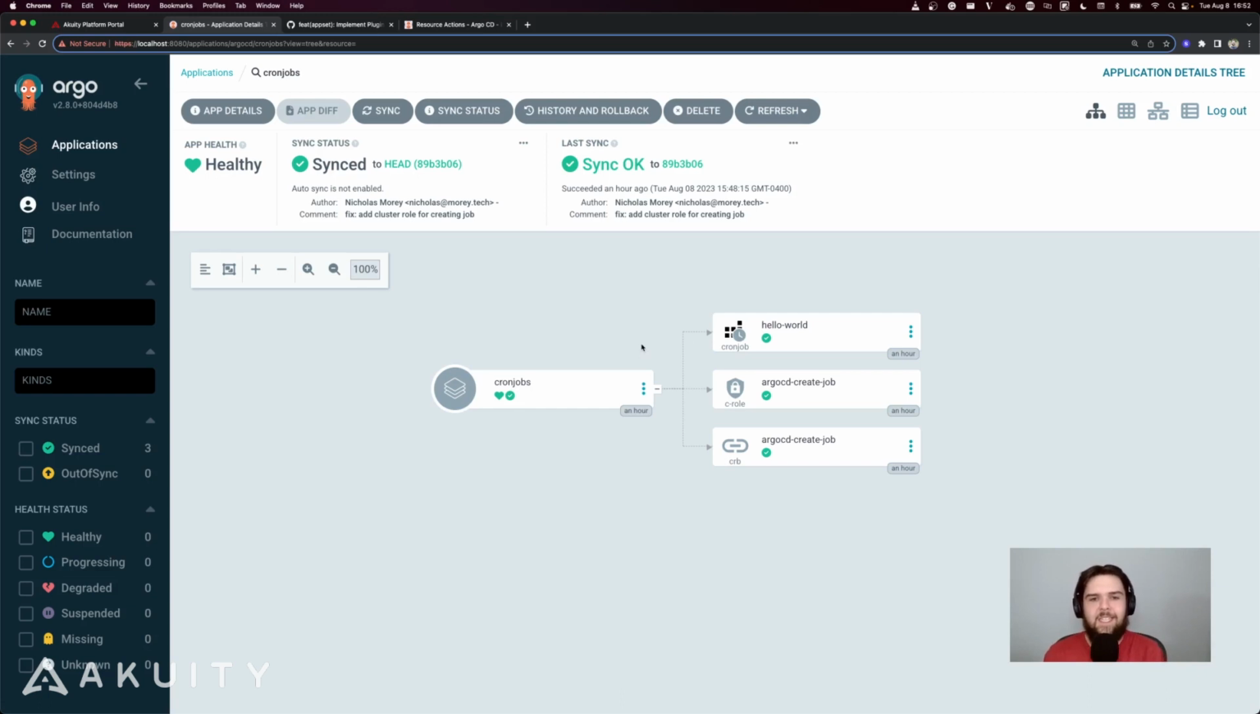Now, granted, this does go against GitOps principles in some respect, in that you're using an imperative operation to create a new resource. But the better way to look at it is that the source and desired state is still managed declaratively and automatically reconciled.